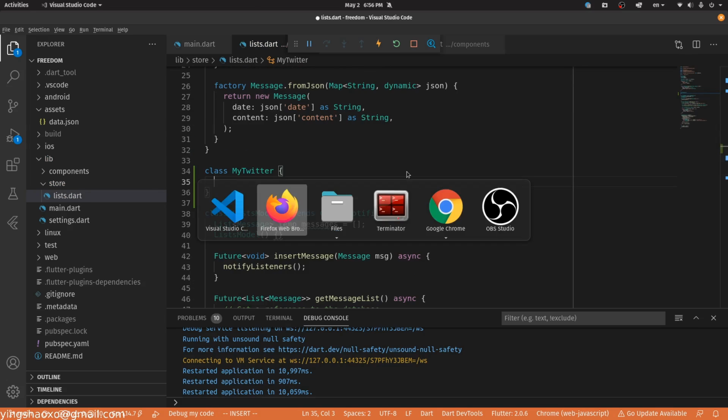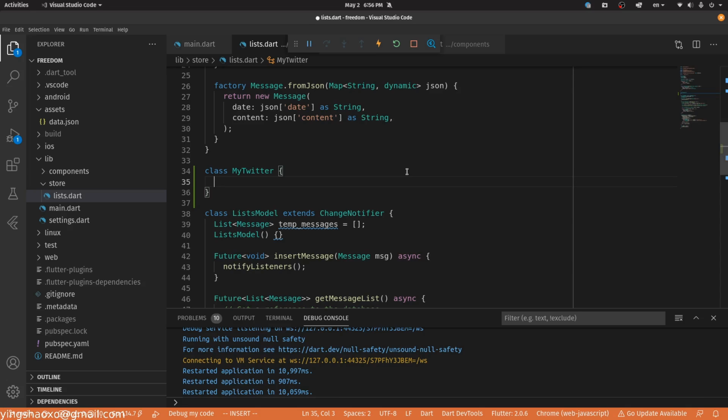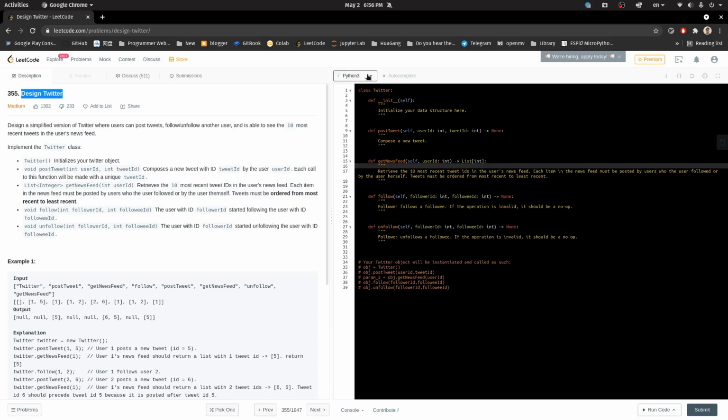Some people do not think that Dart is a programming language because it seems like people only use it to make Flutter applications. For example, if you go to LeetCode and scroll down for languages, you will see that it doesn't have the Dart option.